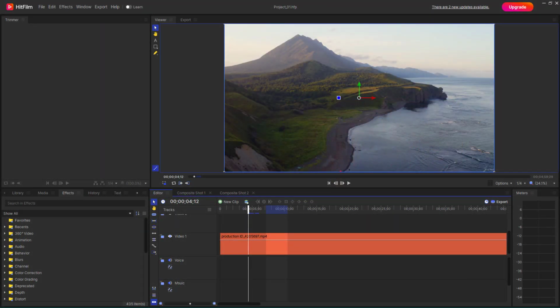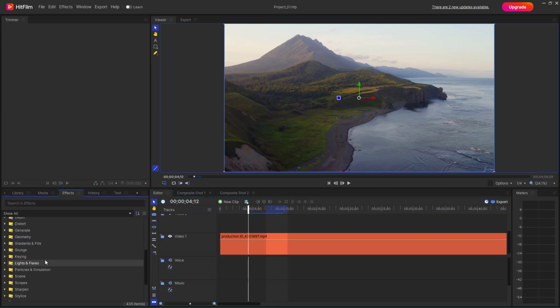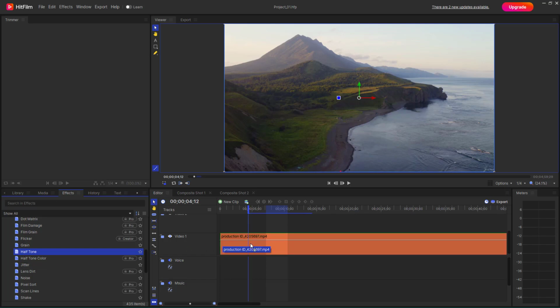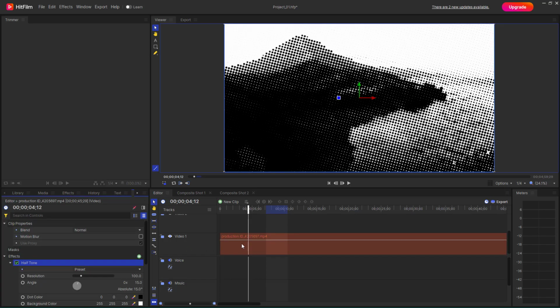So now let's see how we can work around with halftone effects inside of HitFilm. Over here you can see that I have this clip, and in order to apply the halftone effect, I'm going to go under the effects, and if I scroll down under grunge, you can see that halftone is an effect right here. If I bring this in on this particular footage, you can see the halftone effect.